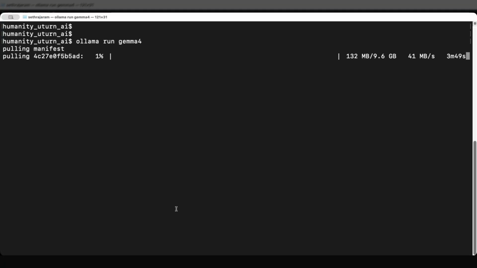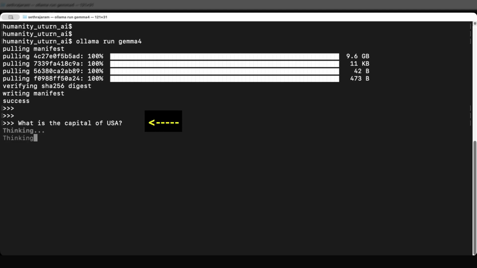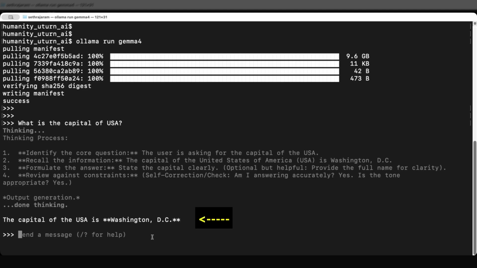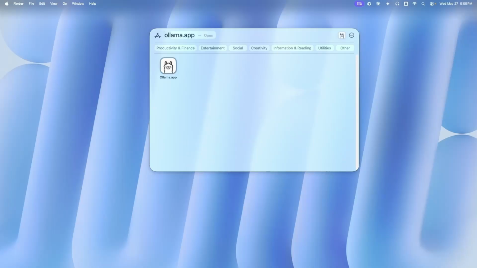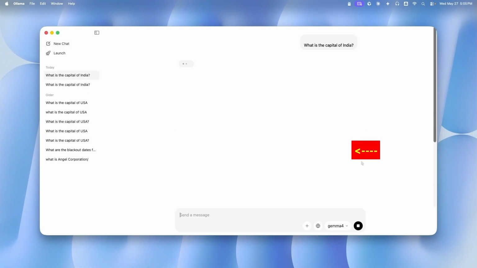To run Gemma 4 on your local machine, first you have to install Ollama, the high-level LLM runtime engine. Then go to the command window and run the command ollama run gemma4. In a few minutes, when you see the success message, you can test by giving a prompt. You can use Gemma 4 from the UI. Start the Ollama app. Select the Gemma 4 model.